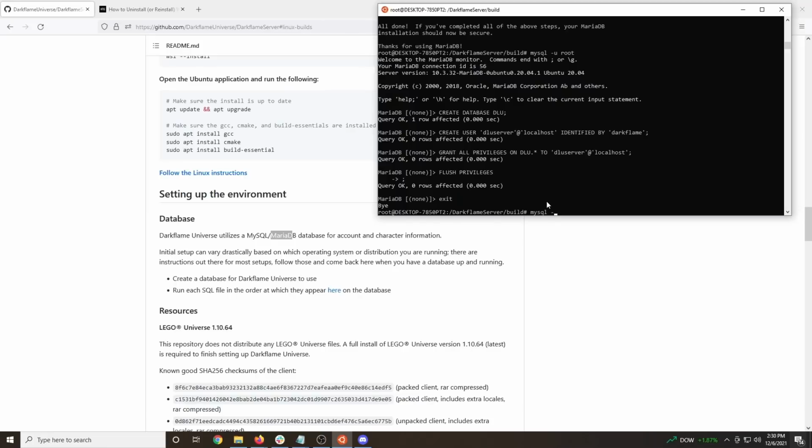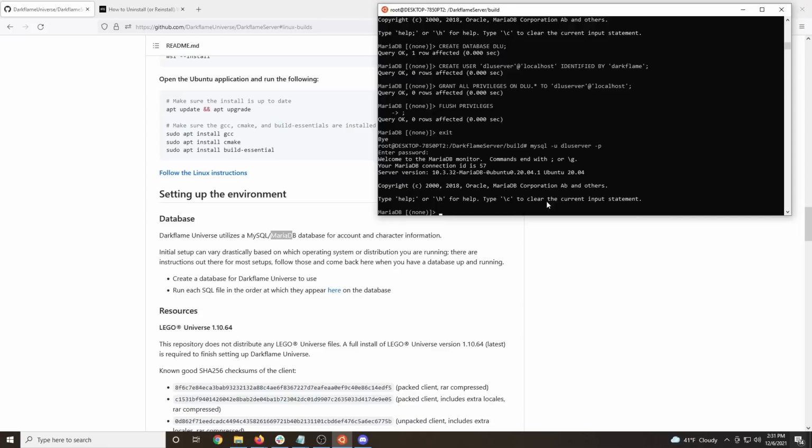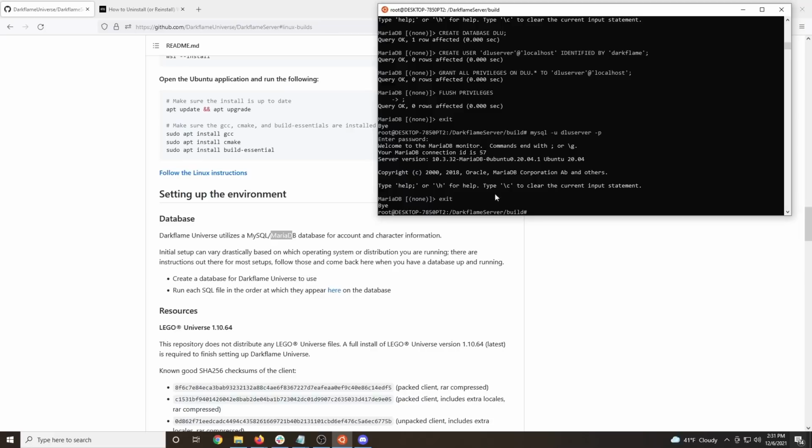So mysql -u DLU server, and I have to do -p to indicate that we want to type in our password. So it asks for your password. Let's type it in. The password was Darkflame, and that works. Now we're in. So now we know that the user we created works. So now we can exit out of that.